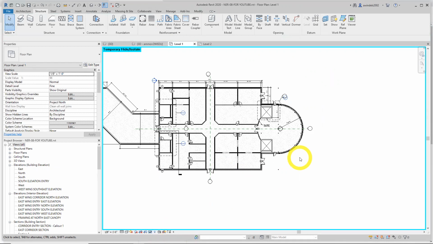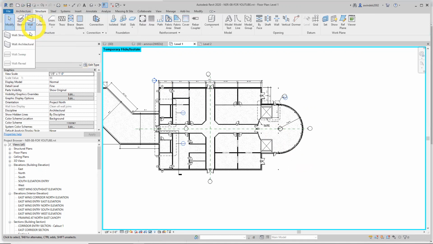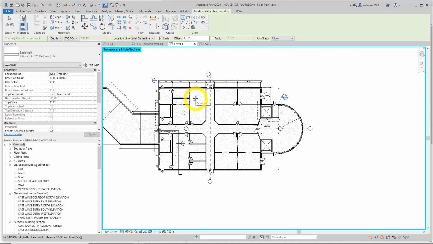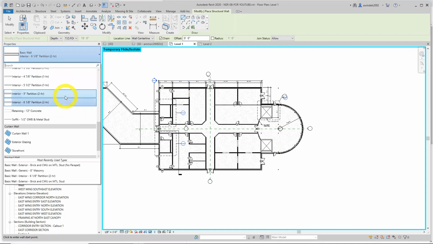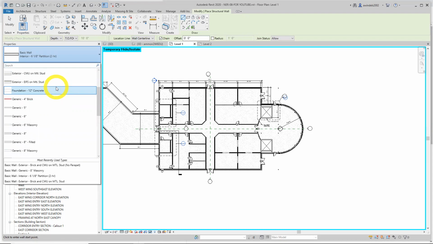We're going to start on page 406, and we're going to start by building a structural wall. So you can do that one on architecture tab or structure tab, but we'll just do it on the structure tab. And let's start with, we have quite a few walls in here. Let's start with what we begin with. Foundation 12-inch concrete. There, I found it.